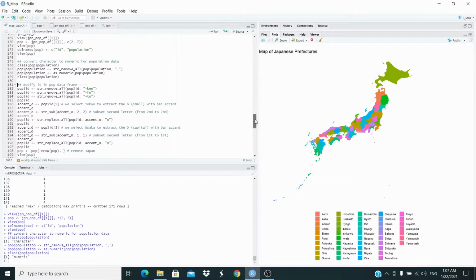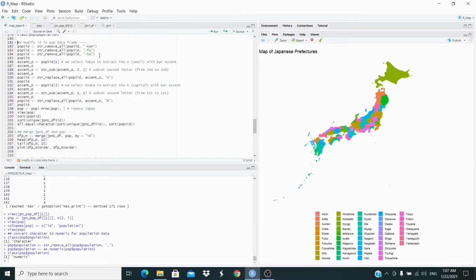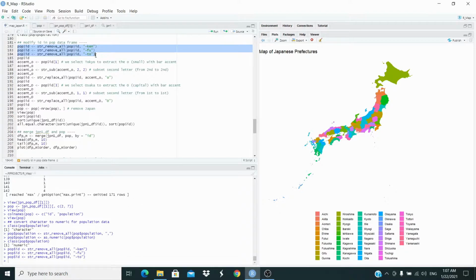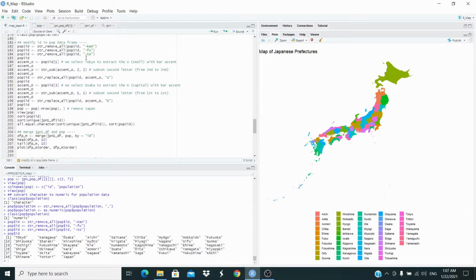So the next adjustment here is to remove all -ken, -fu, -to from the names of the prefectures. Basically, these ken, fu, and to are different administrative levels of Japanese prefectures. So let's remove all of them. Let's run and let's check. And as you can see, we don't have -to or -fu or -ken here.